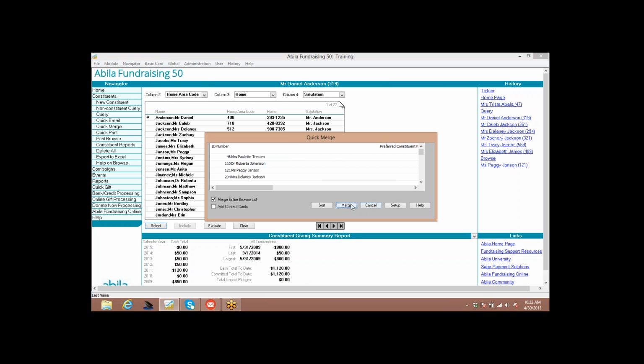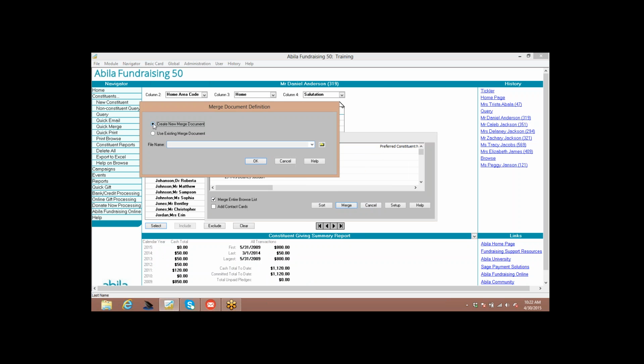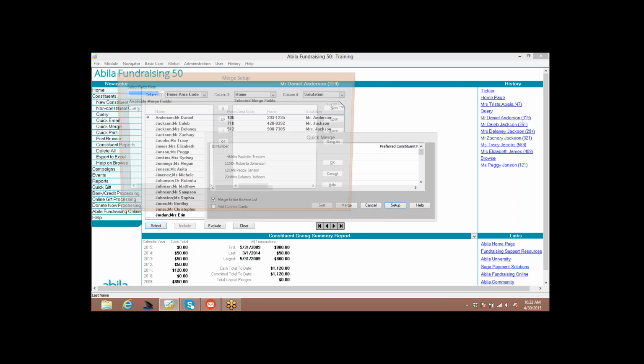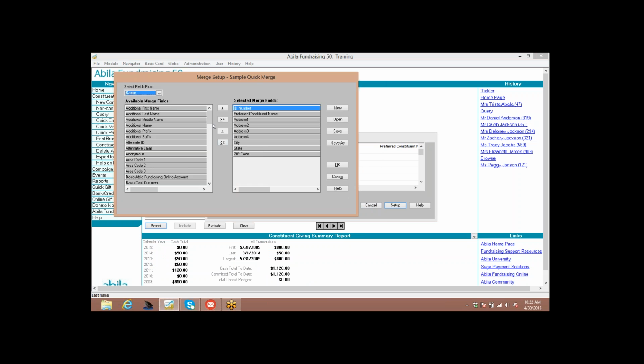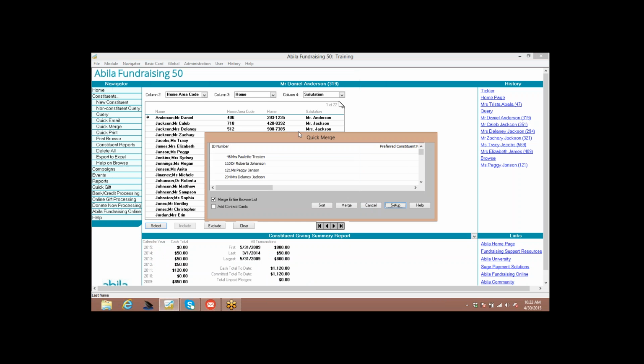From this list, I can also do a quick merge. So again, in this quick merge, I could bring in the information to send out a letter. I've got address information that's being included right here. If I click on merge, it's going to let me either merge to an existing Word document or create a new one. I can also specify what fields I want to include in this quick merge.